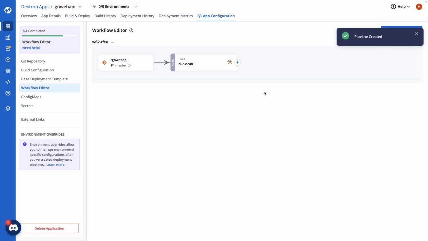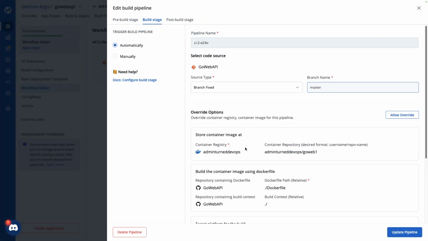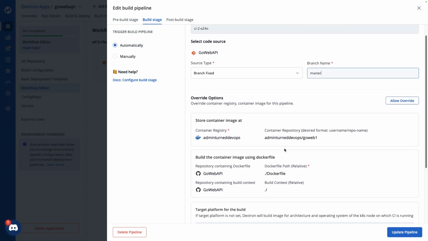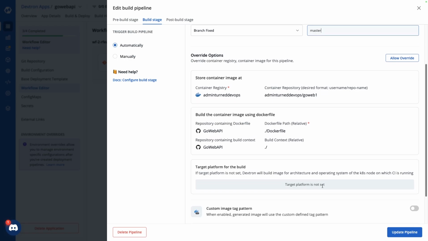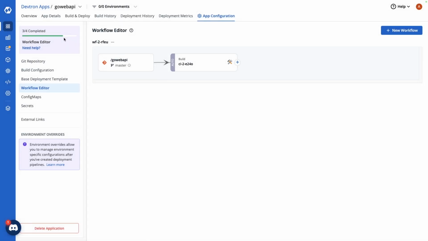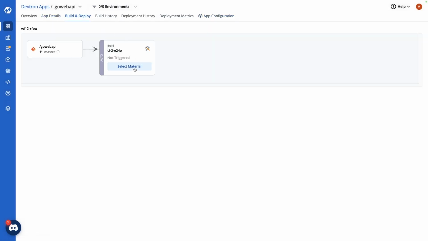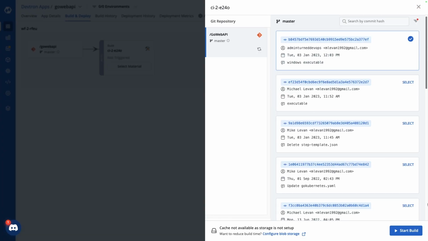Okay, cool. So now we have this workflow editor here, and it's a pretty simple workflow. Pull in our GoWeb API from source control. Here's the build process. And we can see all of our information here from the container registry to the Docker file that's being built to the branch that it's using. Exit out of that. And then I'm going to go to build and deploy, select that.